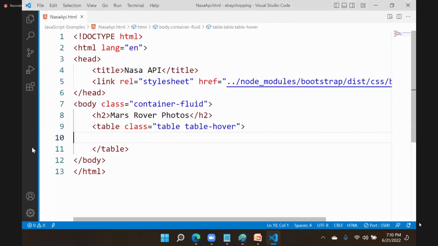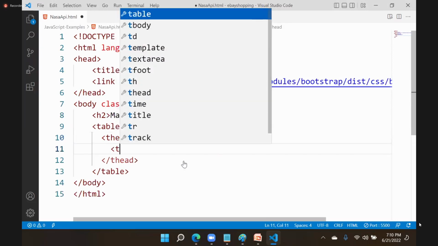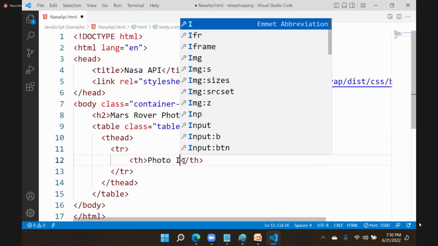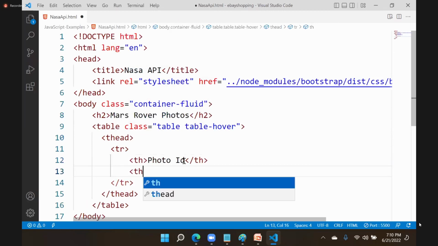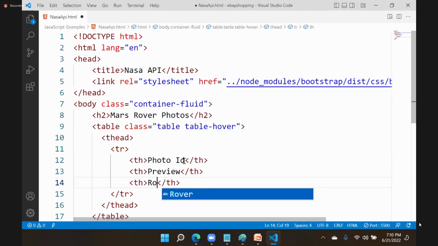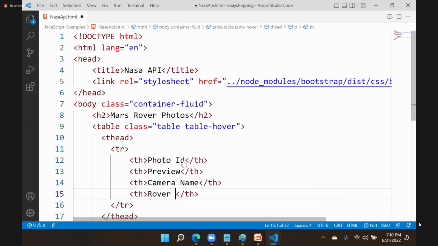I will create here thead, tr and th. Here I will say photo ID. Okay, another one I will say preview. Preview is the photo, right? And another one is rover camera name. And another is rover name.